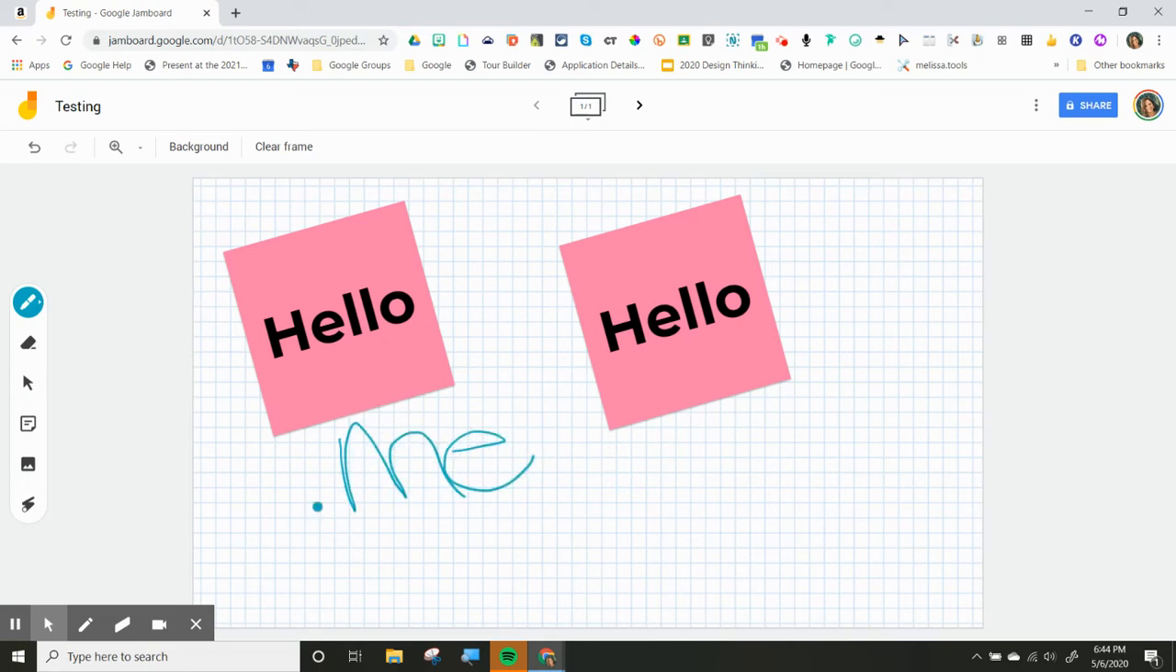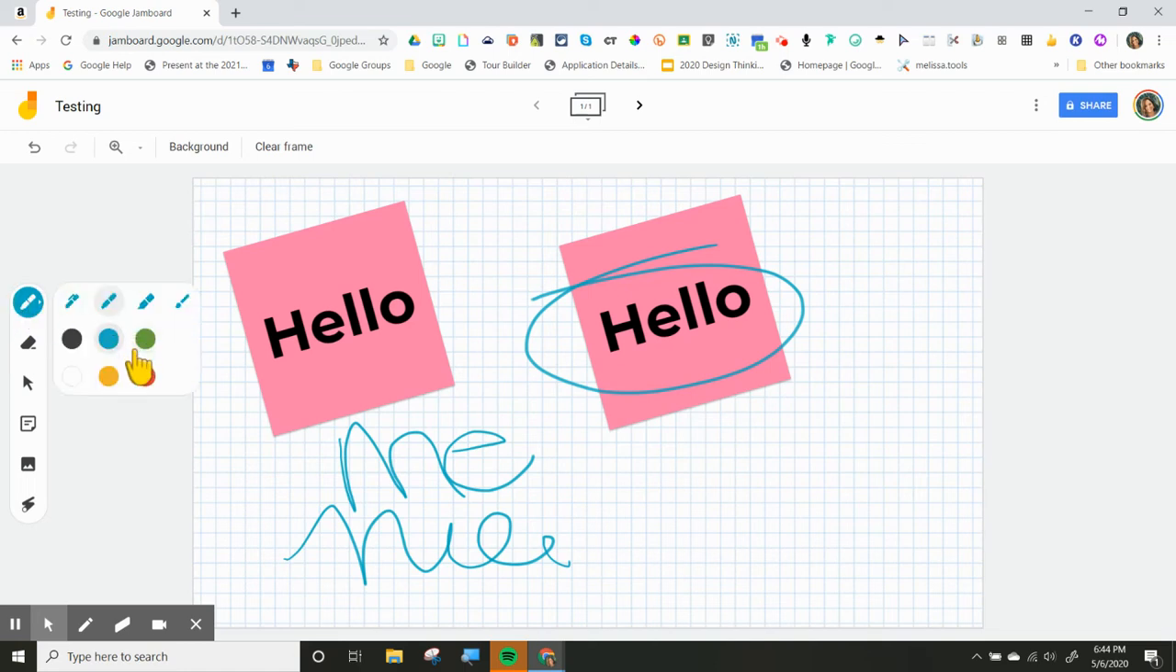So I like it because I can control it. I can circle what I want. I can do that if it's touchscreen, but it's not. And it's just so much easier to do on a tablet where I have a pen in hand. You can also change the colors that you want and change the width of the marker as well.